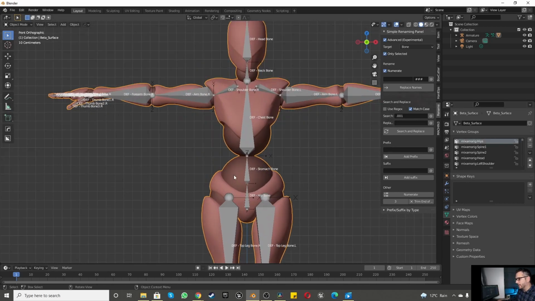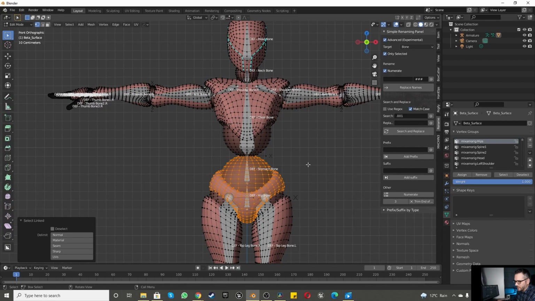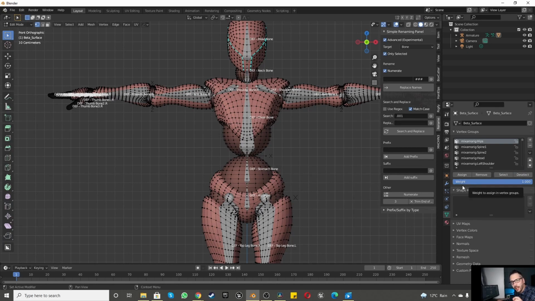So we click on the hip bone here, and I'm going to press Tab to go into edit mode, and I'm going to press L on this and L on this, and this is going to be my hip. Then I'm going to click assign with a weight of 1, and to make sure it works, I press deselect, select, deselect. It's working. Check every single one. You do not want to mess this part up. And next thing is the spine.